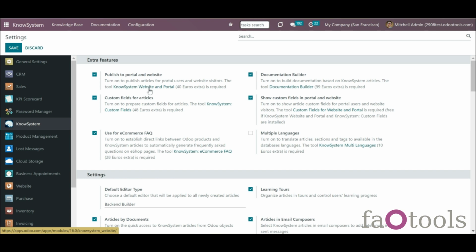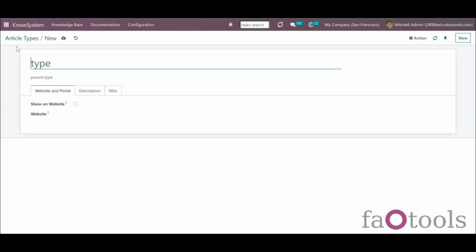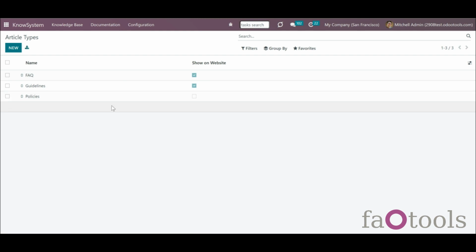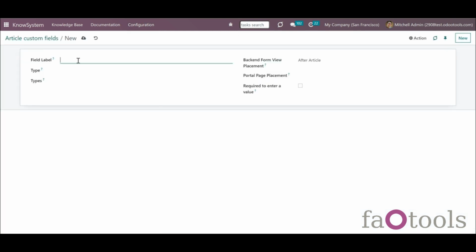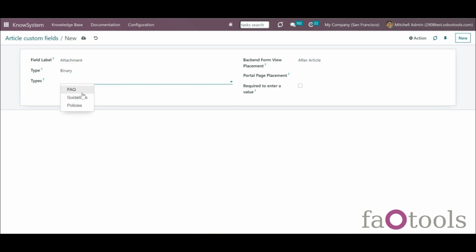Let's create a custom fields type. For that, go to Configurations, Types, click New, introduce the title, and optionally choose a parent tag, show the tag on the website, and add a description. And now it's high time to create a custom field. For that, go to Configuration, Custom Article Fields, click New, introduce the title, the type of the field, and the related custom fields types.